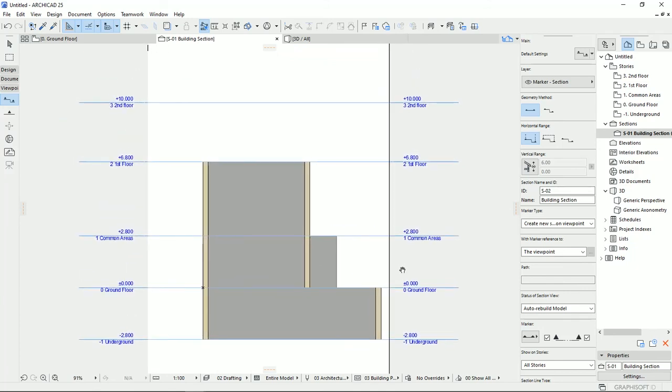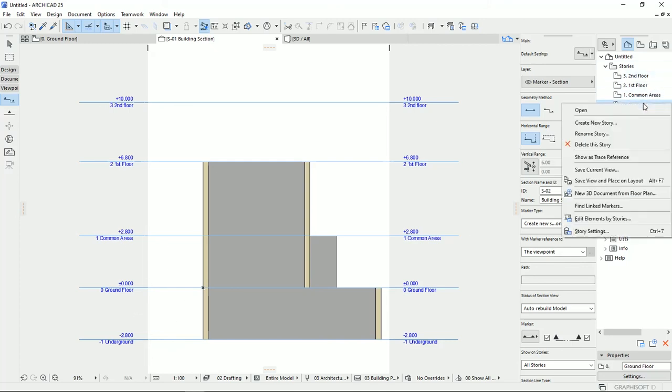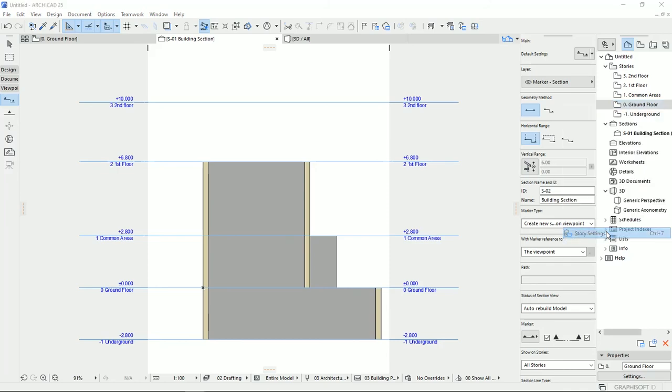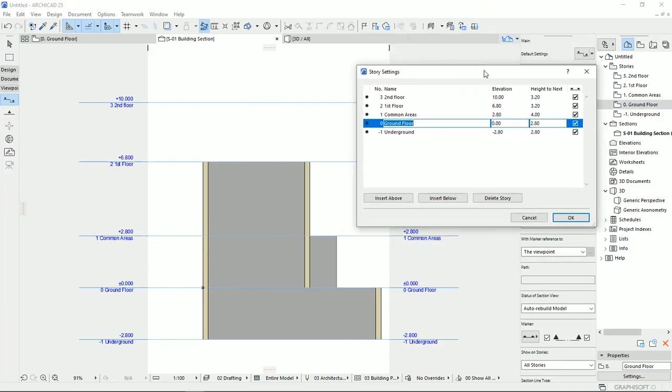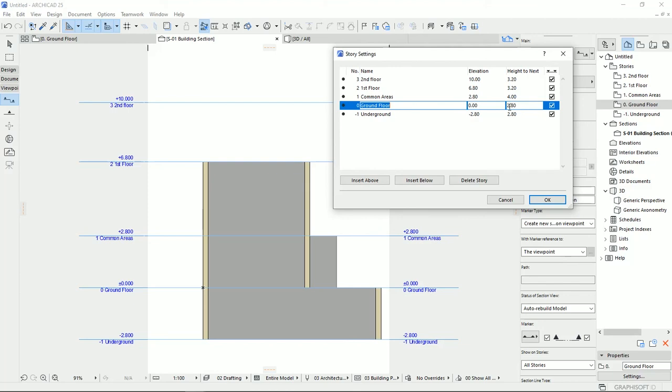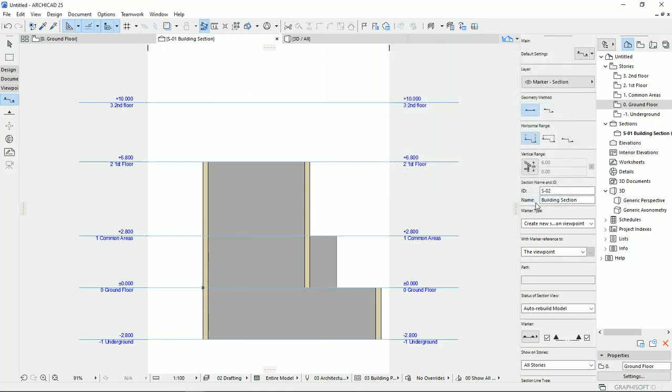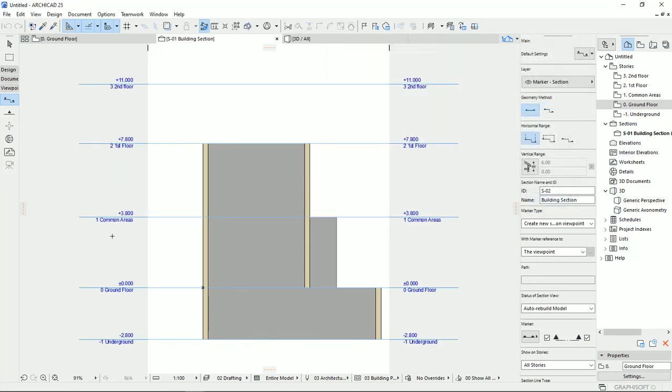Here we will see the settings that we had on the floor settings. These are the walls that we draw, and these are the heights of each floor that we select. Also, here on the ground floor, if I right click on the story setting, I can have this story setting window again. And if I change the height of the ground floor to another amount and I hit OK, it's gonna change the section automatically.